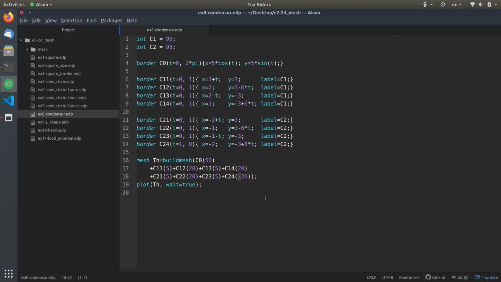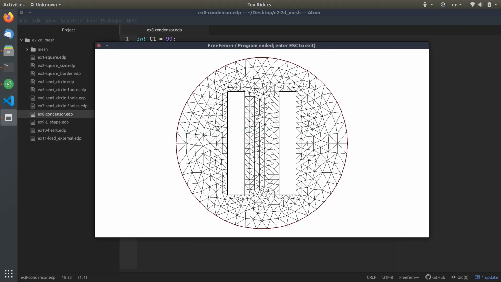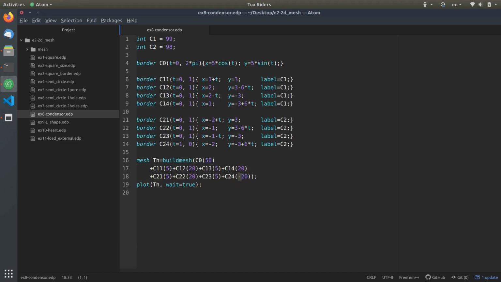If I change it to positive 20, so plus 20, you can see that the C2 is actually filled with some mesh elements. It's because it should be defined counterclockwise in FreeFEM when you want to have something that is actually reduced from the other mesh, and that's why this is defined like this here.